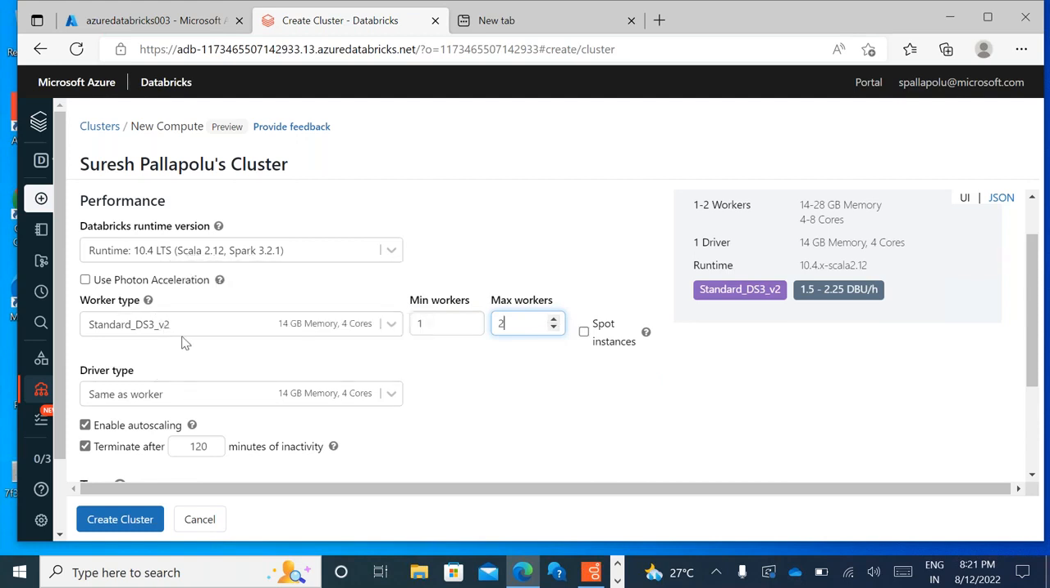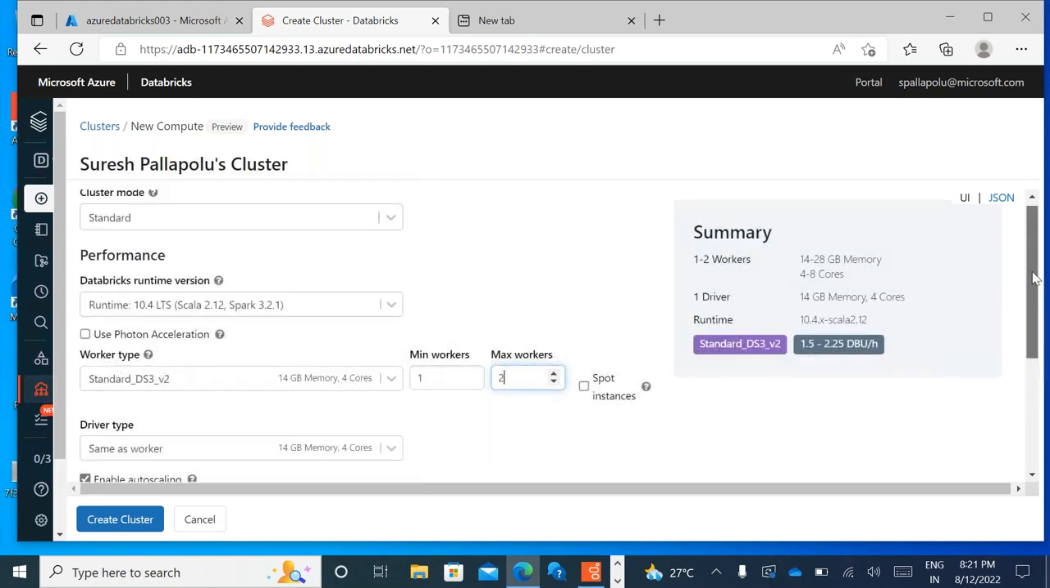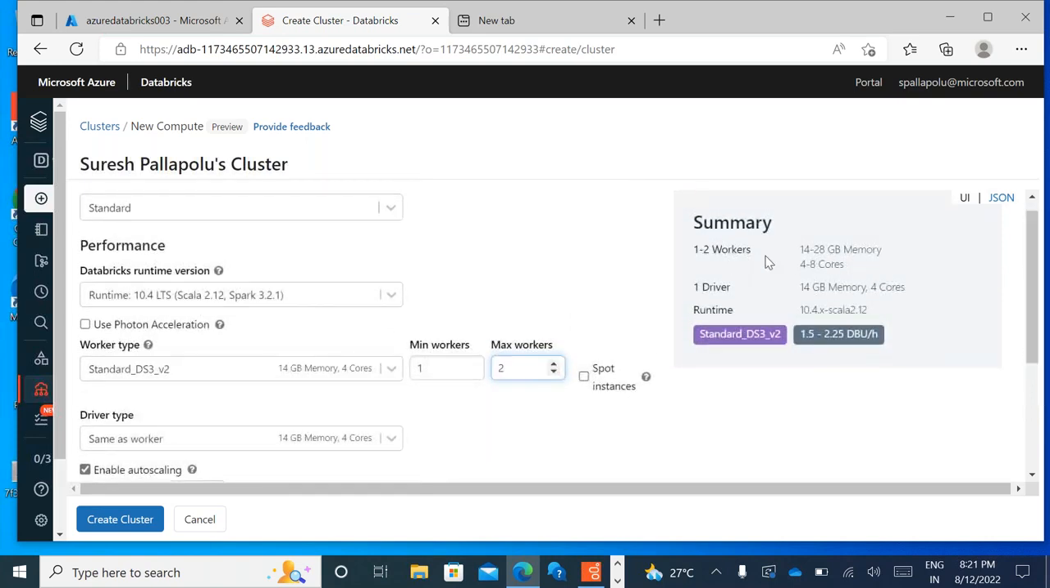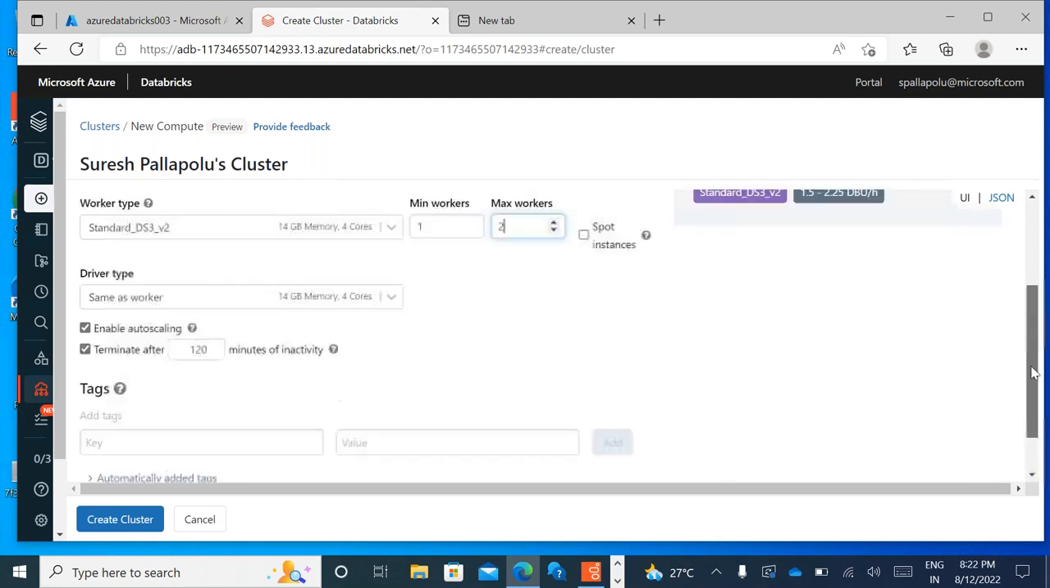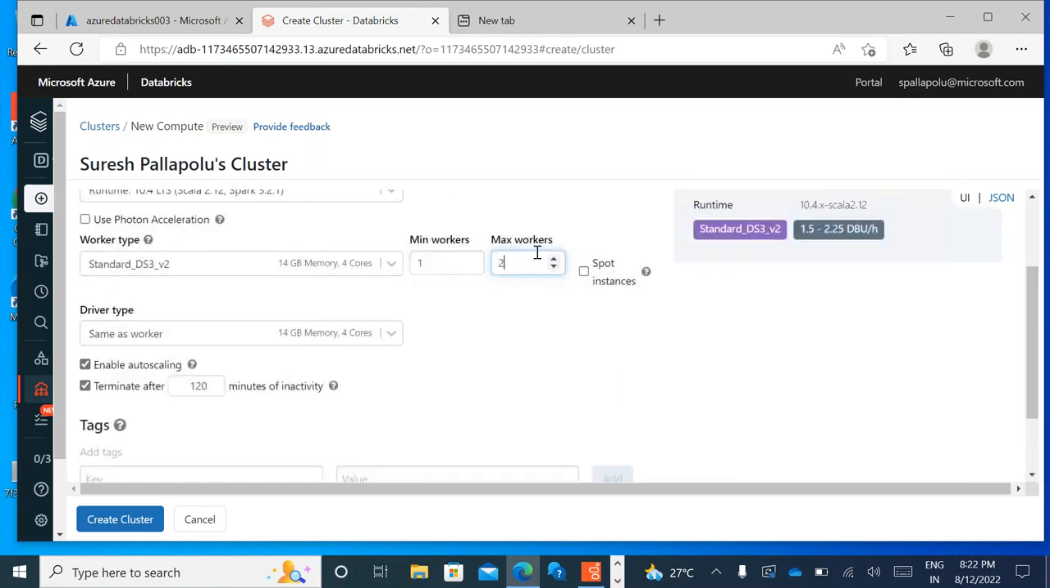We'll discuss clearly what is a worker node and what is a driver node. So you have to understand the architecture. On the right side I can see here the 1 to 2 workers summary: one driver, 14 GB memory and 4 cores. Runtime is this. Next is enable auto scaling, and terminate after minutes of inactivity. For example, guys, here I have used minimum and maximum worker nodes, right?